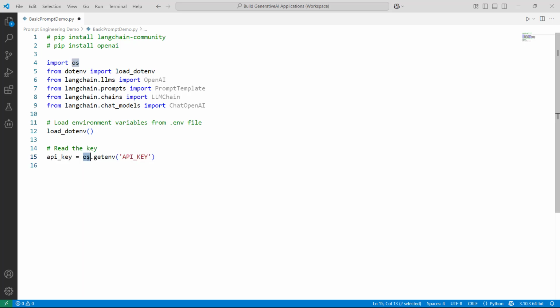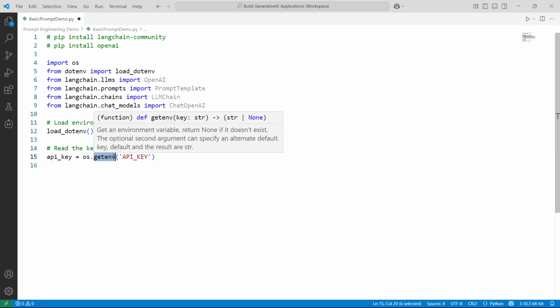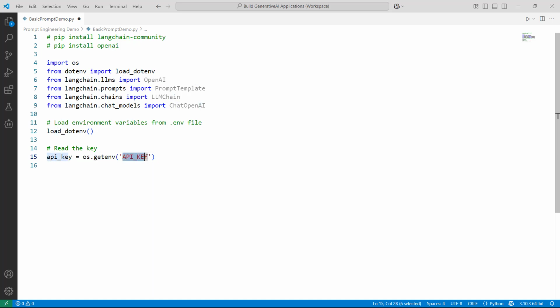We can use the module os, and inside that we have the getenv function, and we have to pass the name that we used inside our environment file. Remember, we saved with this name. Whatever name you give inside your environment file, you have to provide that name here so that we can read the API key from this environment file. So let me store that API key inside this environment variable, OpenAI API key.